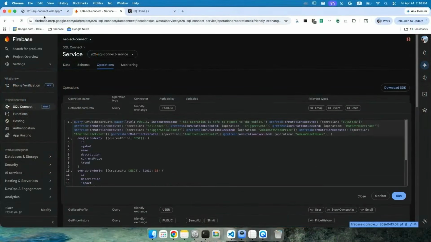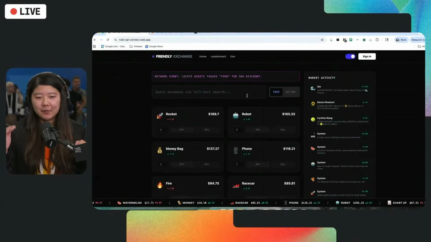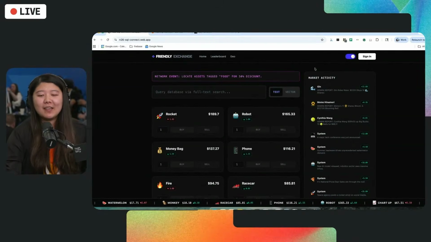Actually, I think it would be better to show you right here. So this is our demo app. It's essentially a stock emoji exchange app. If you sign in, you can buy emojis, and you can sell emojis as well. When you buy an emoji, the price will go up, and when you sell an emoji, the price will go down.